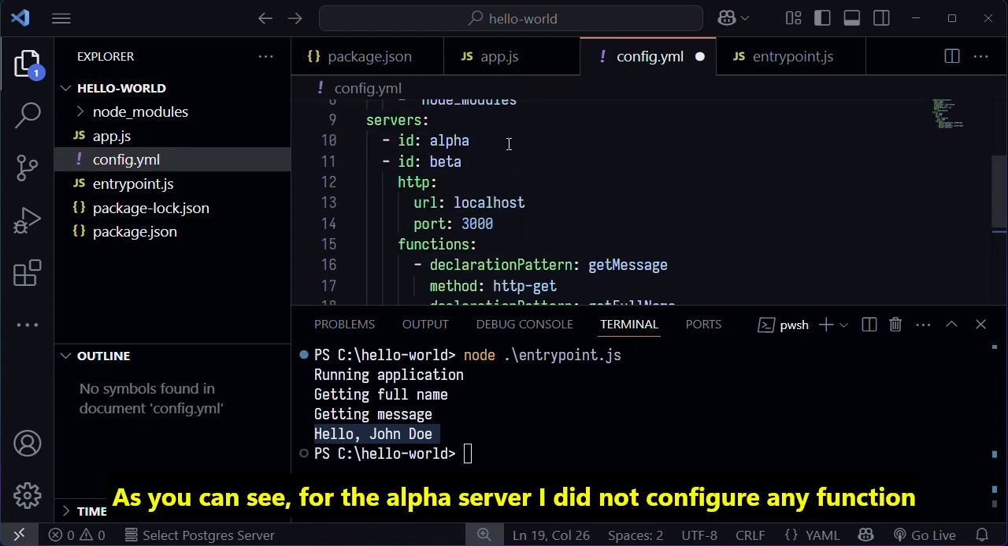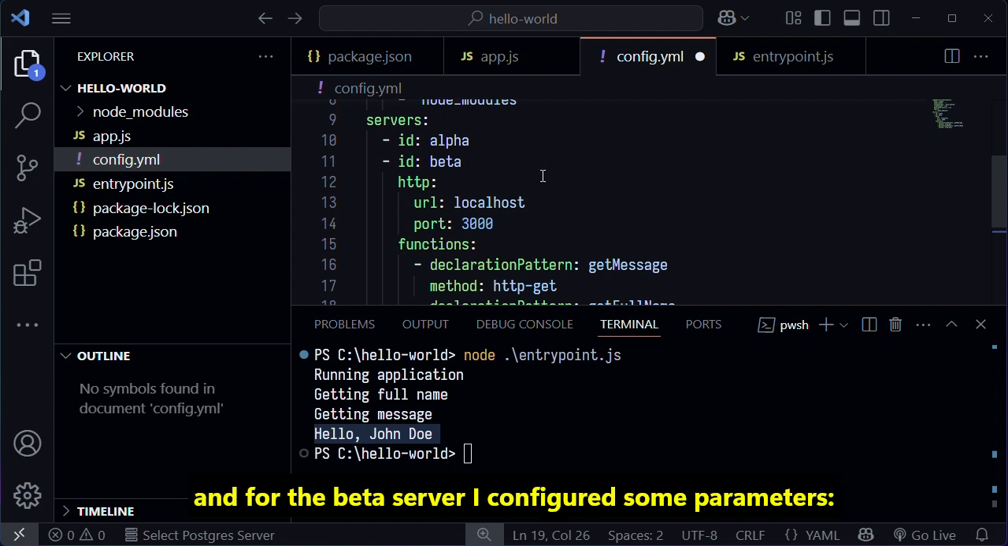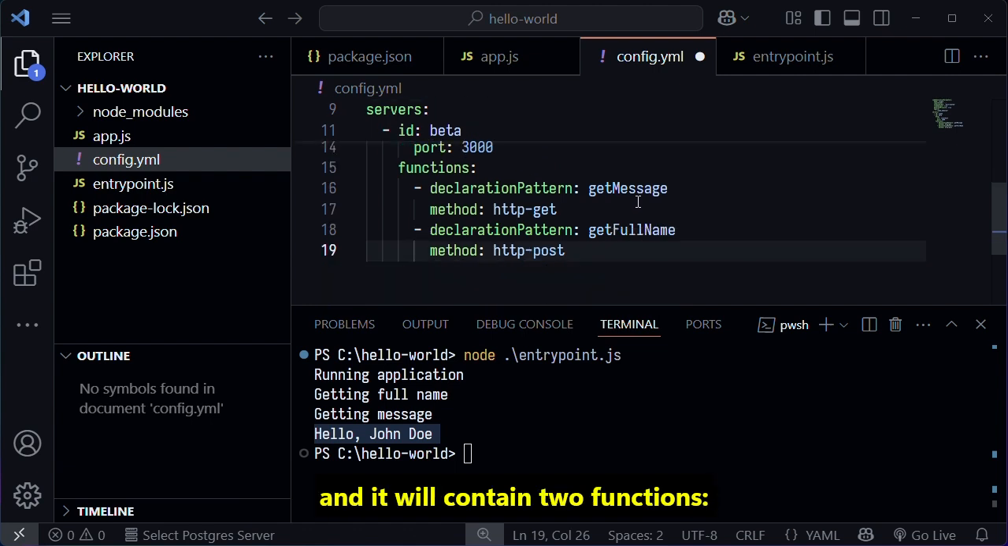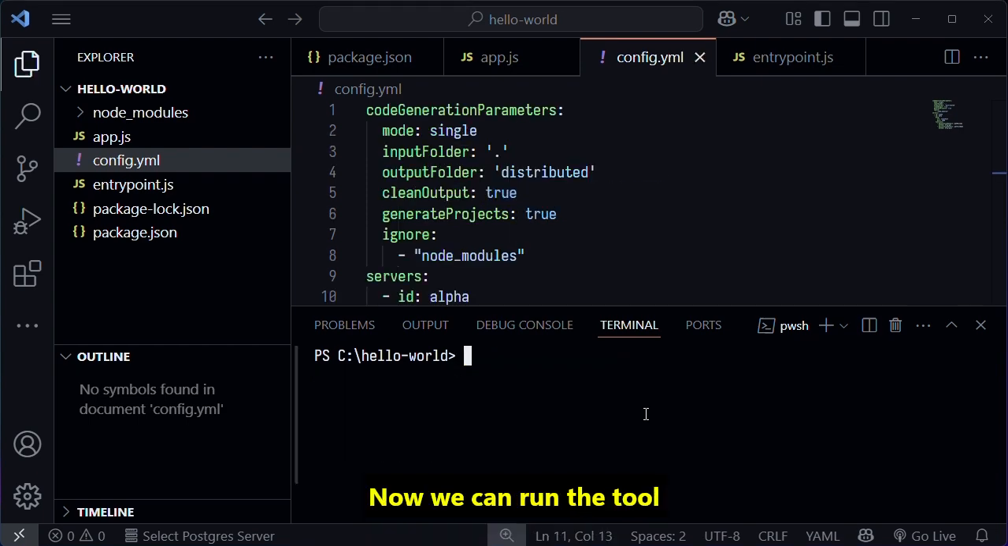As you can see, for the alpha server, I did not configure any function, and for the beta server, I configured some parameters. It will run in the local host address in port 3000, and it will contain two functions, get message and get full name. Now we can run the tool.